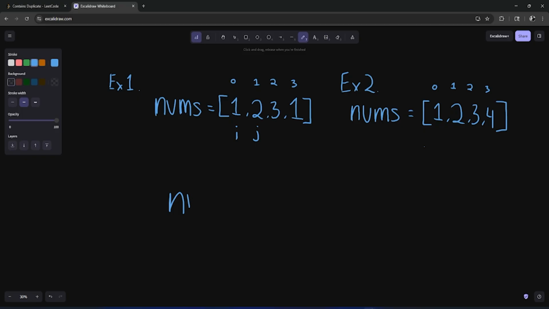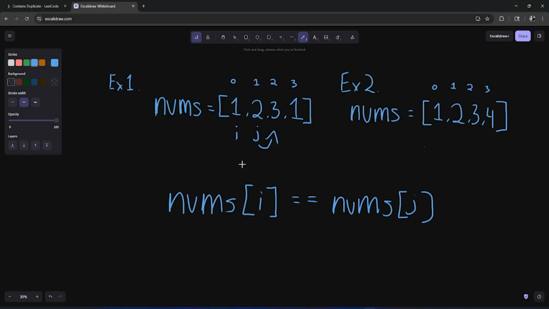So what's going to happen is that I'm going to see if nums i, which right now in this position is 1, is equal to nums j. So in this example, 1 is not equal to 2. So we're going to be moving our j pointer to the next position, and doing the comparison again. Is nums i, which is 1, equal to nums j, which is 3? No, it's not. So we're going to be moving our j pointer to the next position.